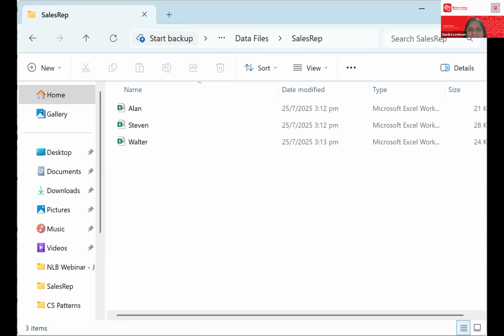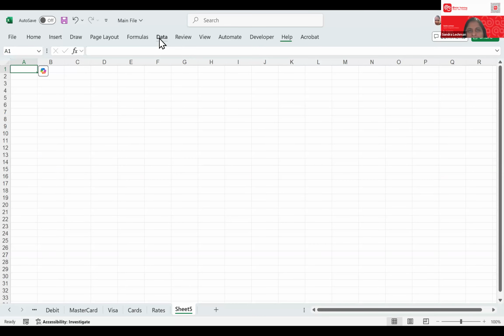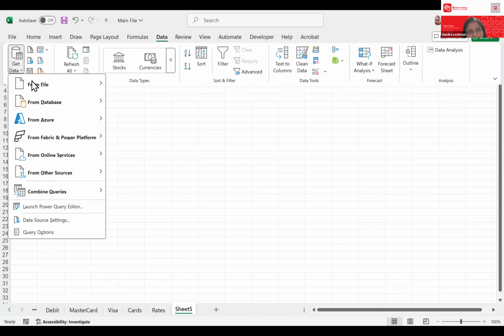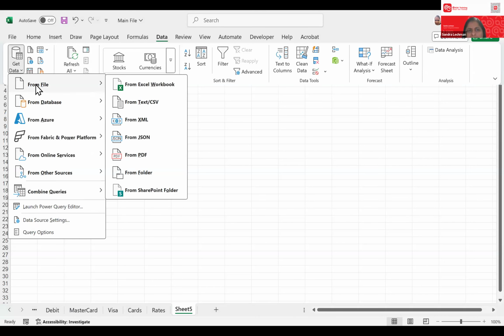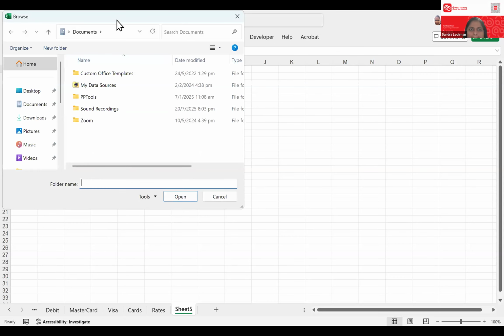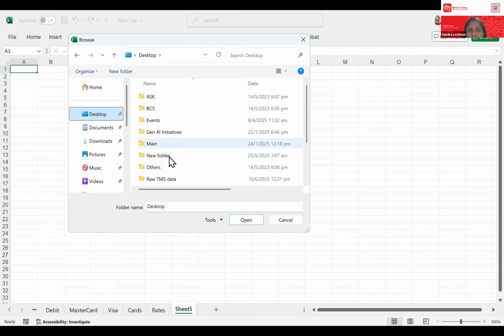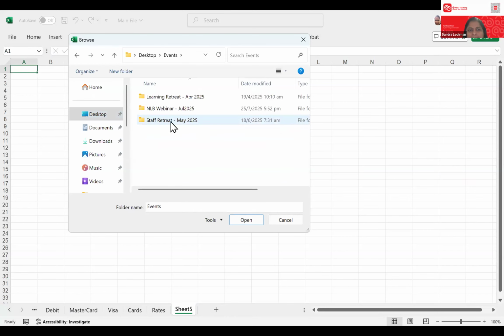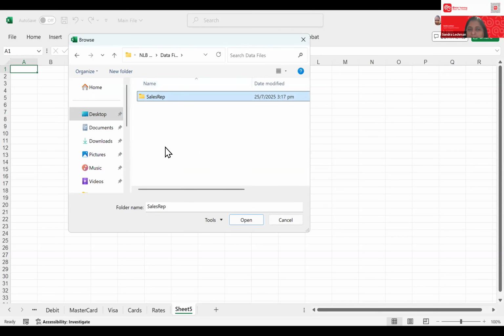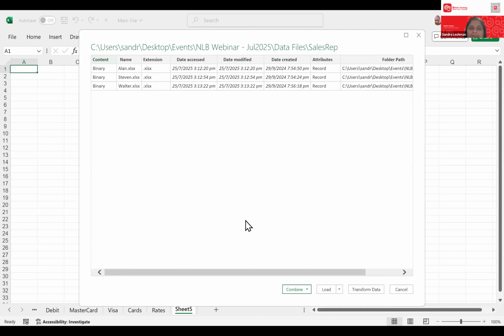All right. So in Excel, under data, I choose get data. Under from file, we simply choose from folder. And then we select the location or where the files are. Just select the folder containing the file. So you will detect all the files inside.